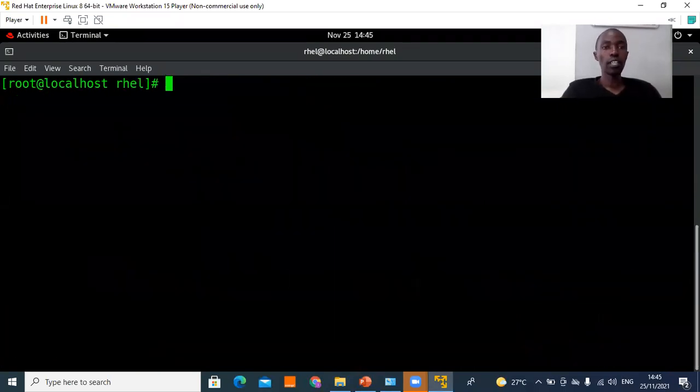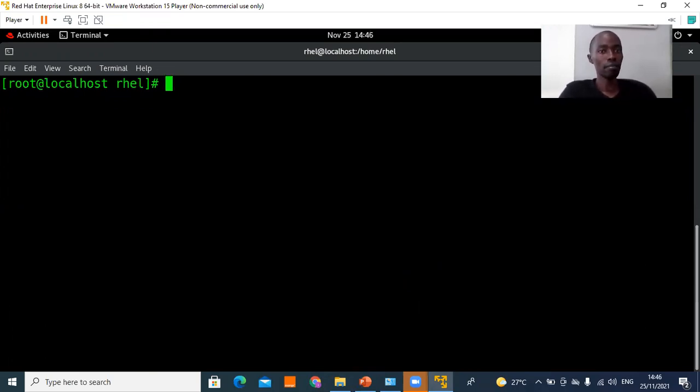Starting a service on a running system does not guarantee that the service automatically starts when the system reboots. And similarly, stopping a service on a running system does not keep it from starting again when the system reboots. So if you want to enable a service, you can just run systemctl enable, and then a service such as sshd.service.